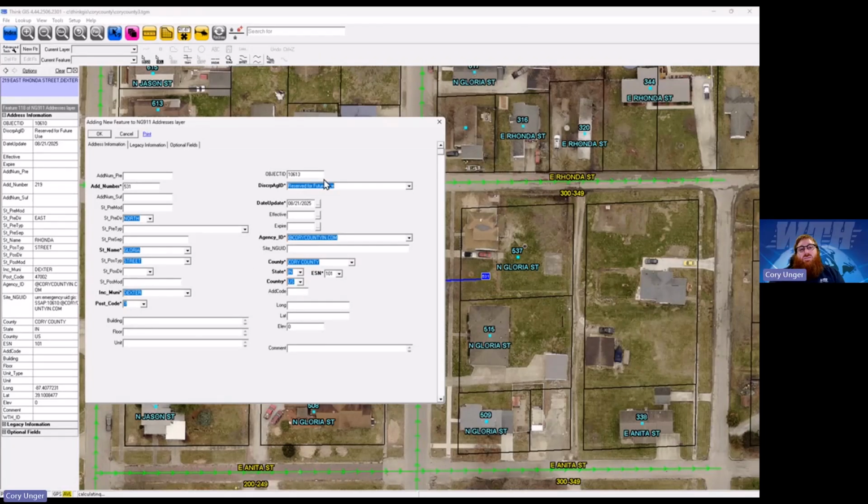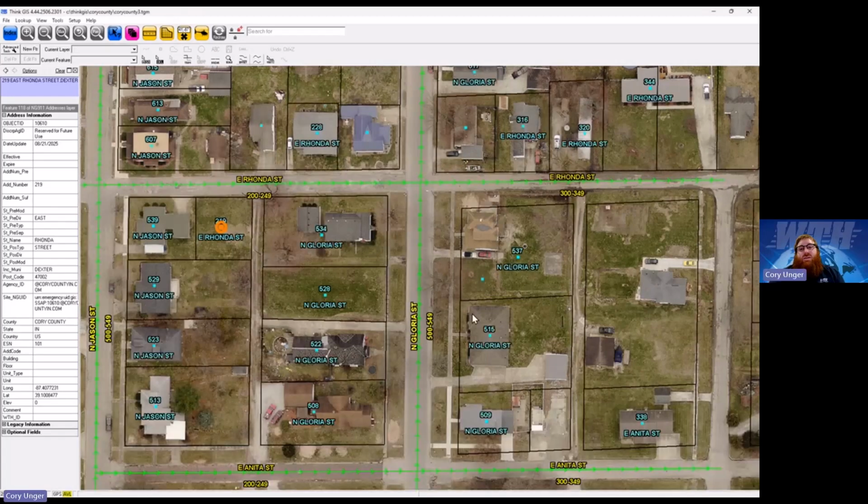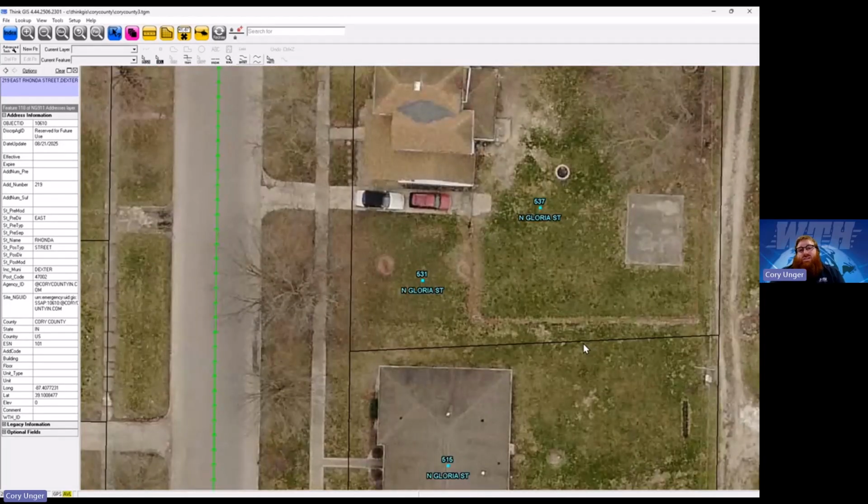All the other information's filled in for us. We'll go to our legacy. All that information's filled in for us. And we hit OK. And because those addresses are so close together, I'll zoom in. You can see it places our point. Always remember, do a file save as you're doing these addresses. You don't want to lose your step.